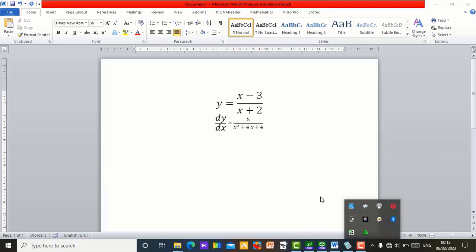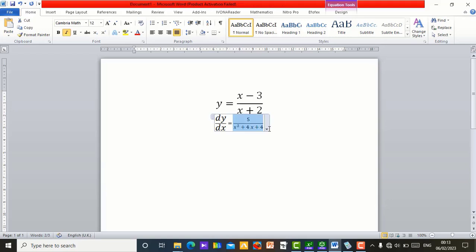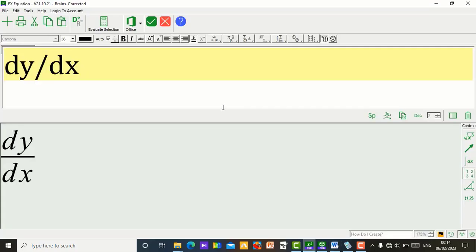Alright, let's move on. So if I want to do integration, still the same process, just type in the expression you want to integrate.